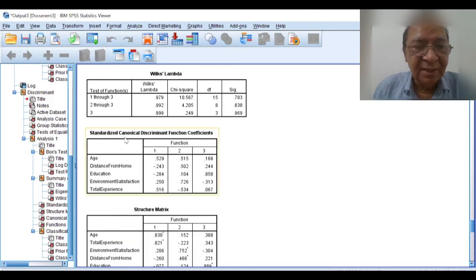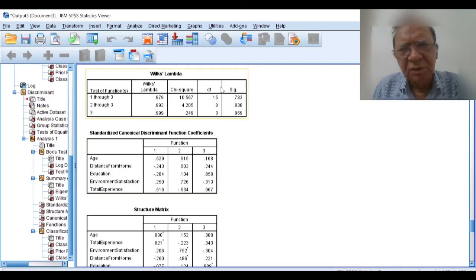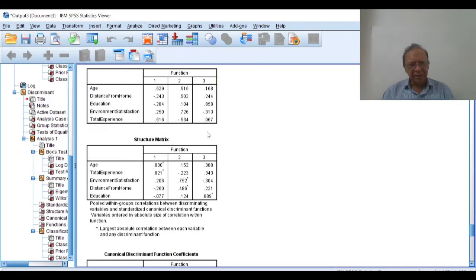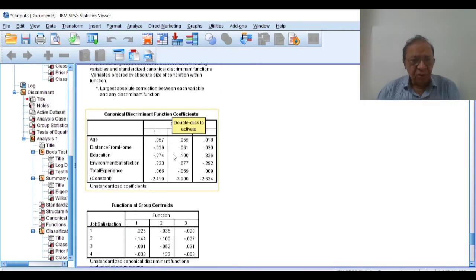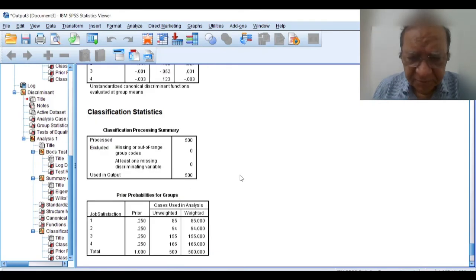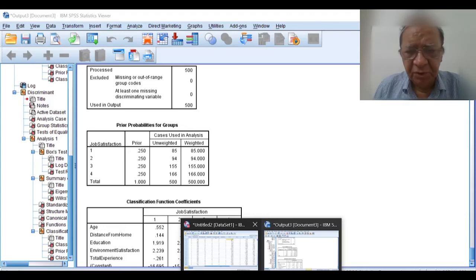Now these are the standardized canonical discriminant function coefficients, for each function, which will be used for calculating the Z score. But as I have already said, none of the functions is statistically significant. But even then, if it is there, as I have already told you, you can use this to calculate the Z score. These Z scores have also been calculated by SPSS, and I will show it to you now.